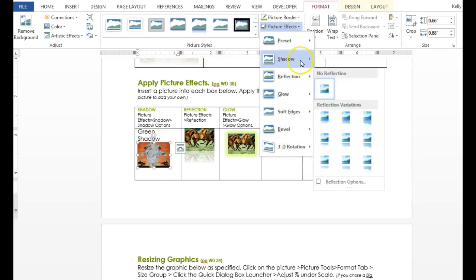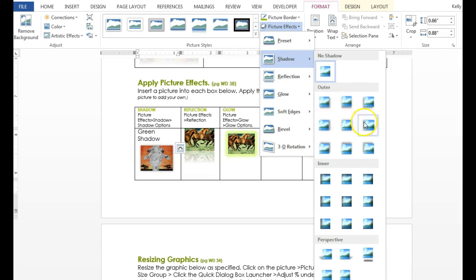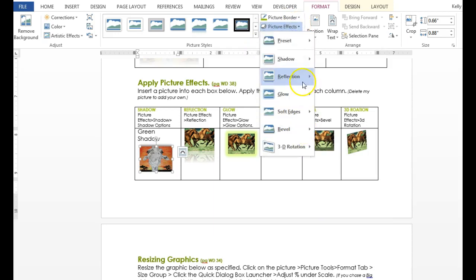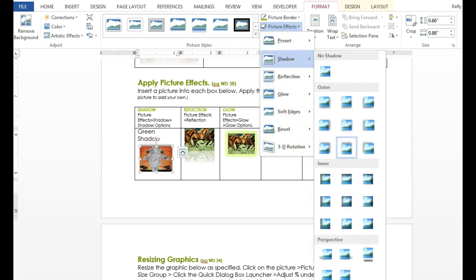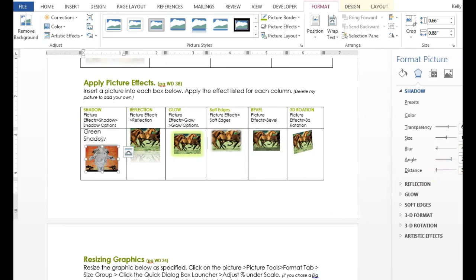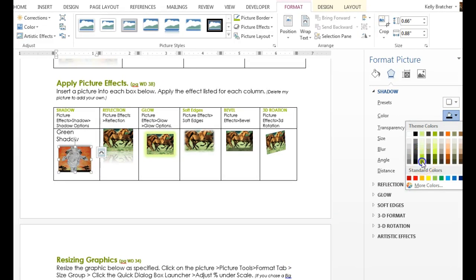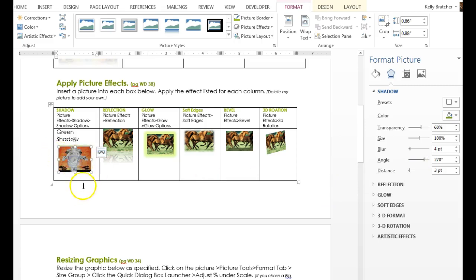We have shadows, but they don't give you options for color right away. So I'm going to pick a shadow, but if I want it to be a certain color, I'm going to go to Shadow Options. And this is where it's going to allow me to choose a color. So I can pick some kind of a green color. And now I have a green shadow instead of a black shadow.